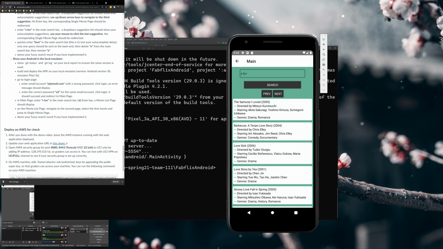And then on the movie list page, I'll navigate to the second page. This is page 2. And then I will select the first movie, and this is our single movie page. And that should be all. Oh my goodness, we're under time, that's good. Again, here you can see that we have all the information. We can also go back, we can see all the movies that we have. We can also have our page navigation. Easy peasy. Perfect.